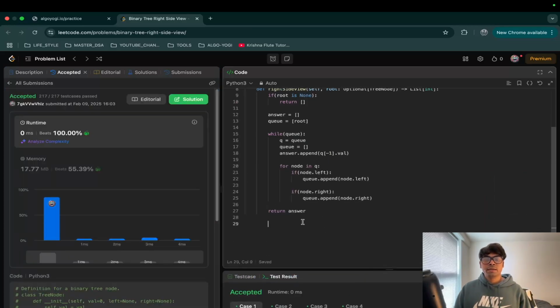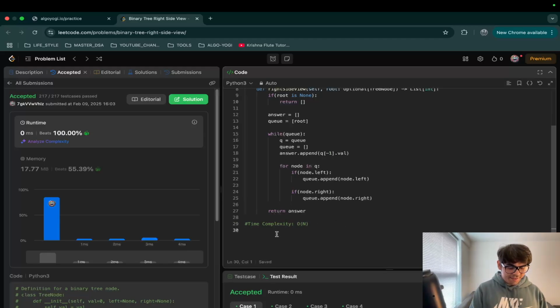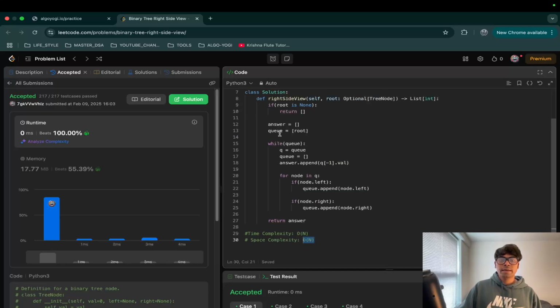Awesome. Okay, let's write down the time complexity. Time complexity would be big O of n, because n is the number of nodes we are processing here. And space complexity will also be big O of n, and the reason is we are basically adding all the nodes to my queue at a point. There might be a case where we might have to add all of them to our queue.